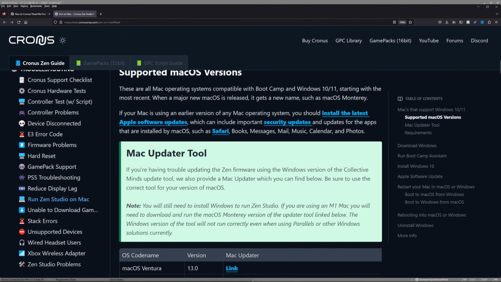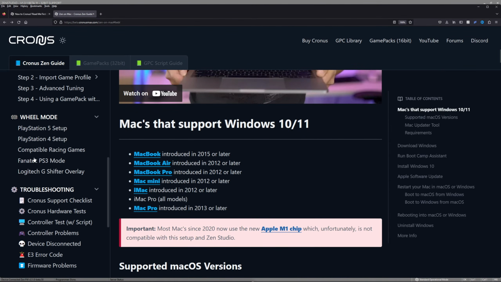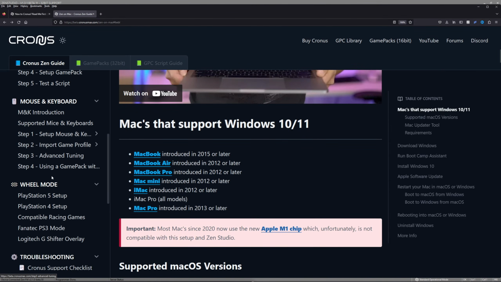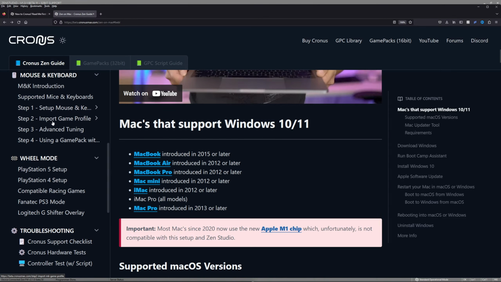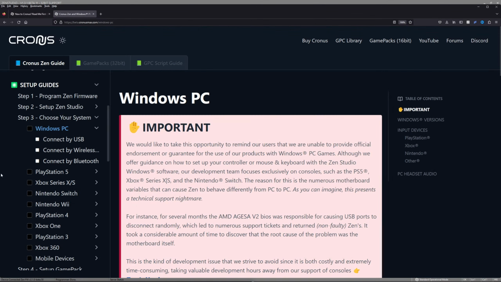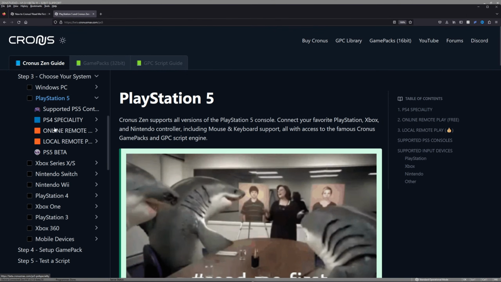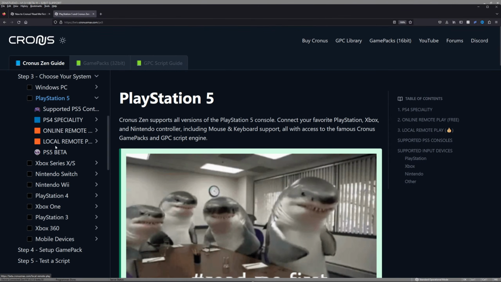But yes. Is there a way to make a PS5 not disconnect every 15 minutes? There's several ways actually. So we're going to go back to the guide here. If I go to choose your system and I go to PS5, there are 4 ways. 1, 2, 3, 4.